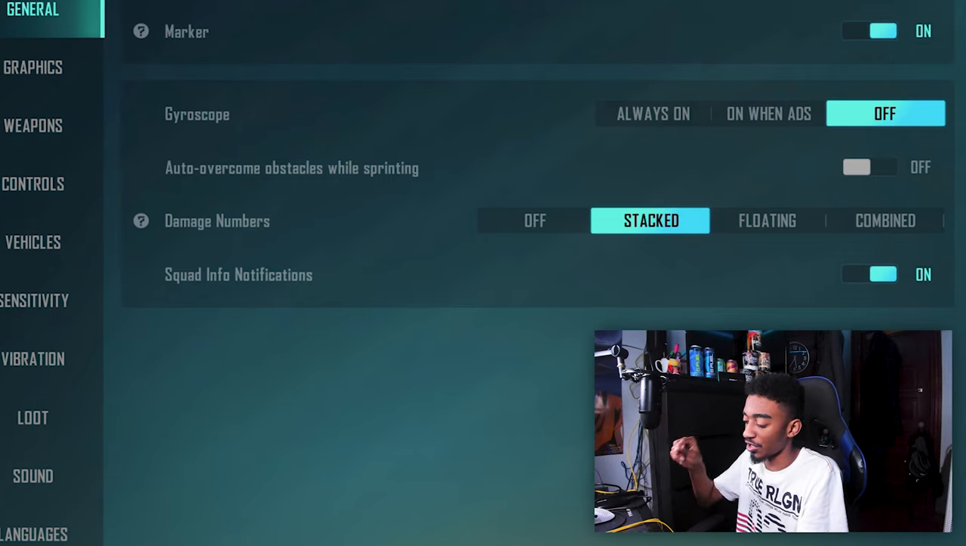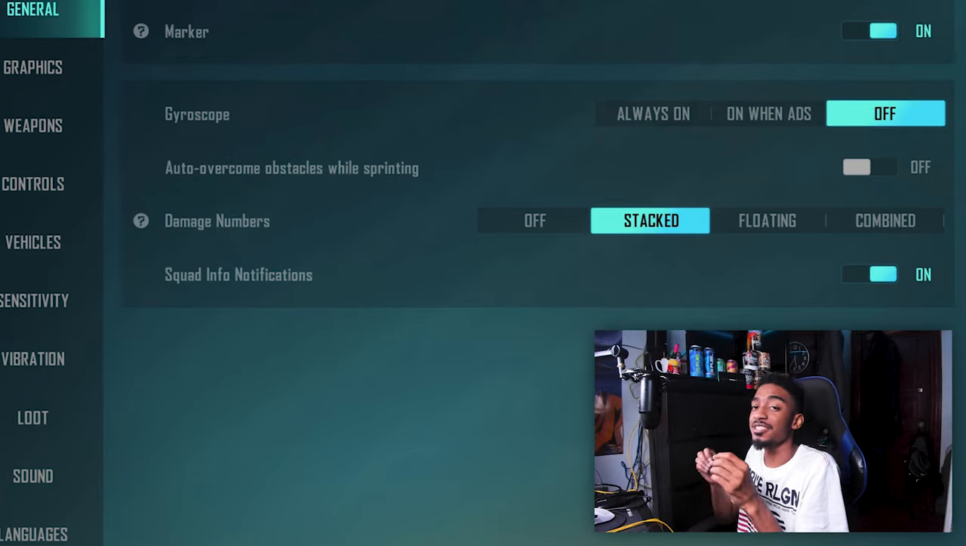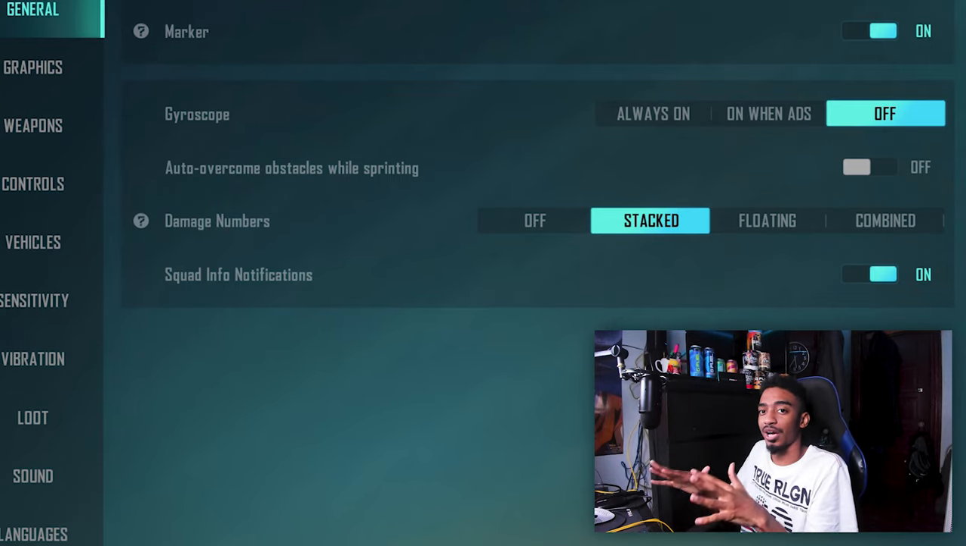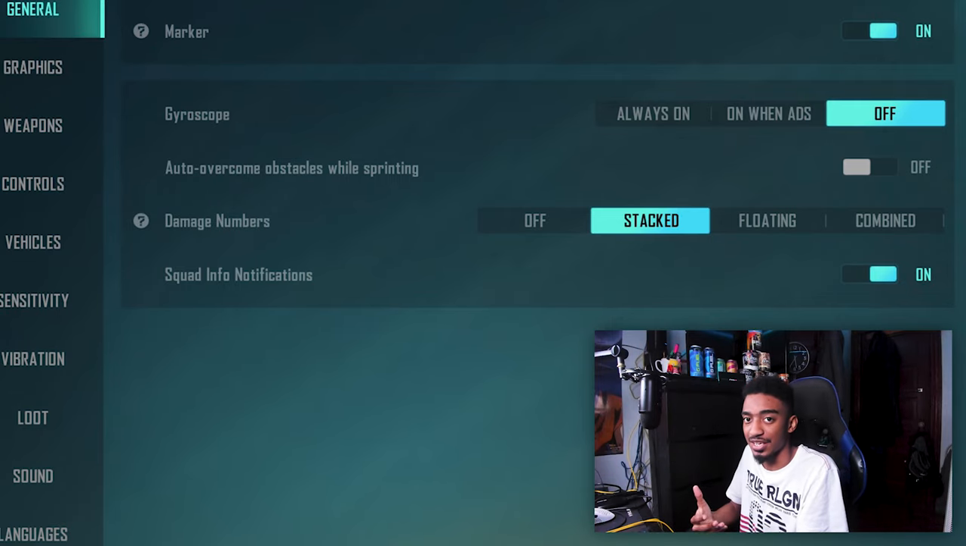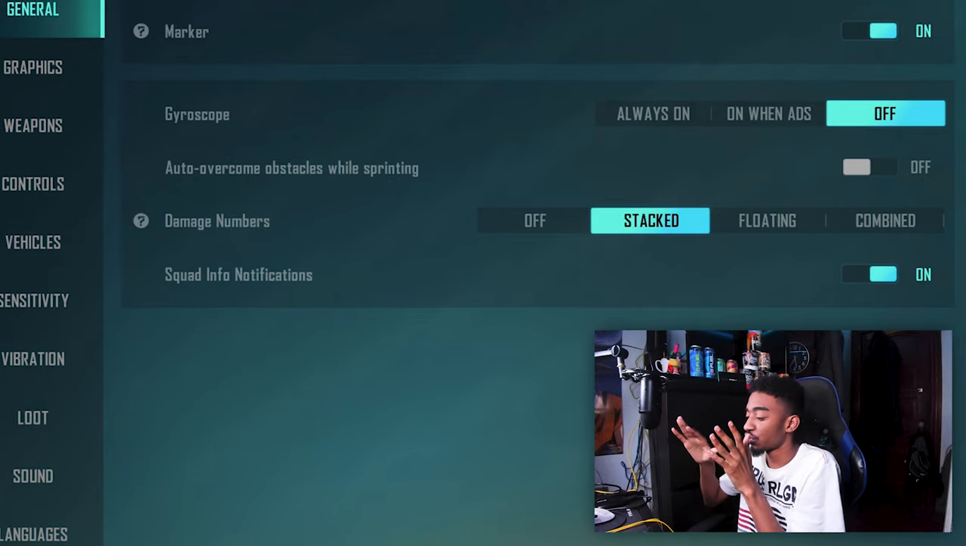Auto overcome obstacles while sprinting is basically auto mantle. I have that off. I completely hate that. Damage numbers is basically when you deal damage to a character, they will go ahead and pop up a number of how much damage you're actually doing. You have the choice to go ahead and turn that off. Me, I have it on stack. But if the numbers do get in the way, you could go ahead and try floating, or really you can go ahead and try combining as well too.